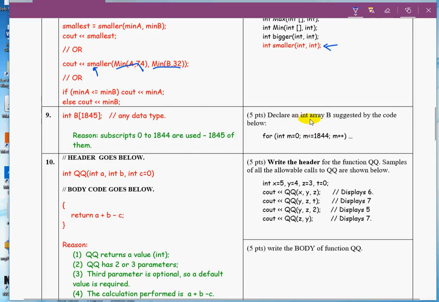Now, declare an array suggested by the code below. If this is the loop to go through the array, the subscripts will go from 0 to 1844. How many values is that? If I went from 0 to 3, how many values would that be? 0, 1, 2, and 3. So it would be 4 values. So how many values are in the array? It's this number plus 1, so there are 1845 values. So when I declare this thing, I will say I need capacity of 1845.